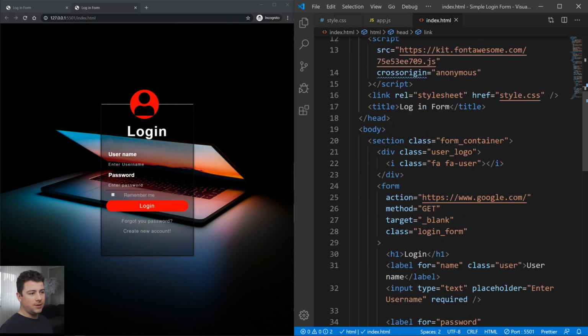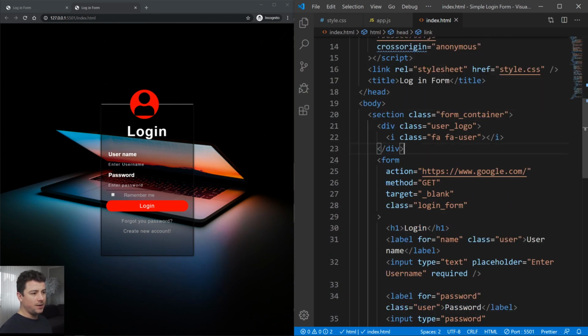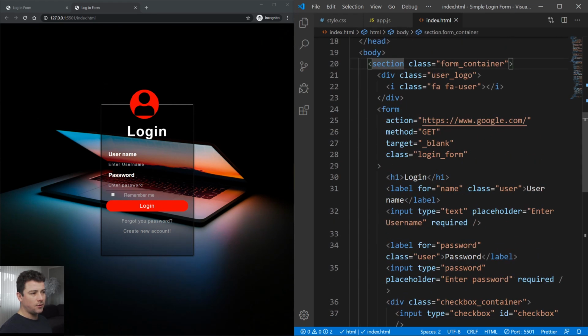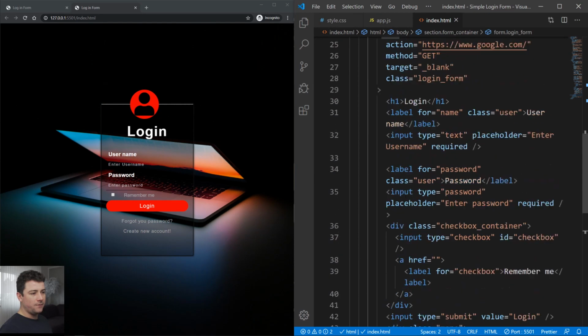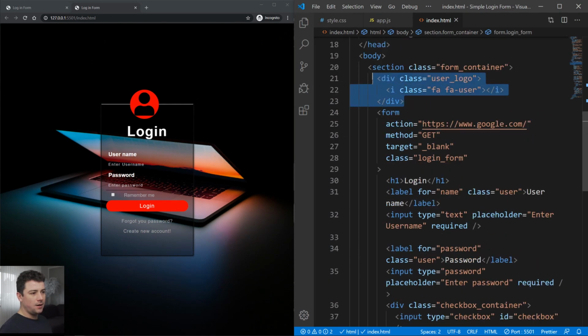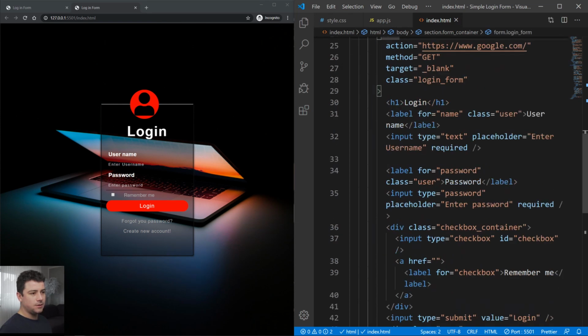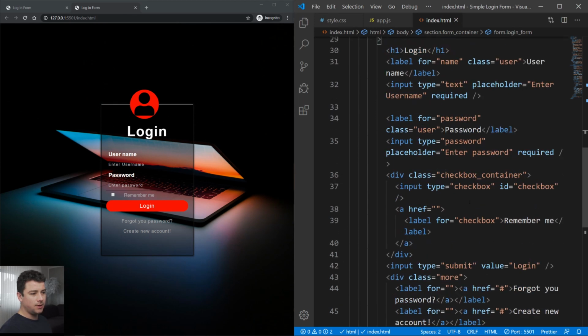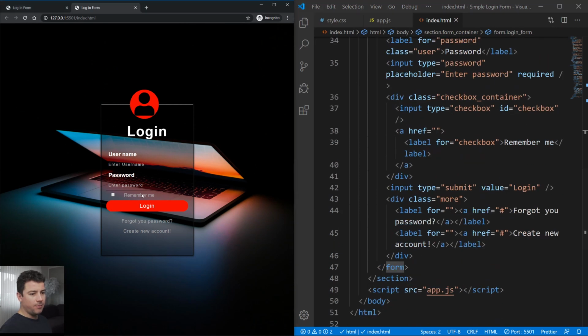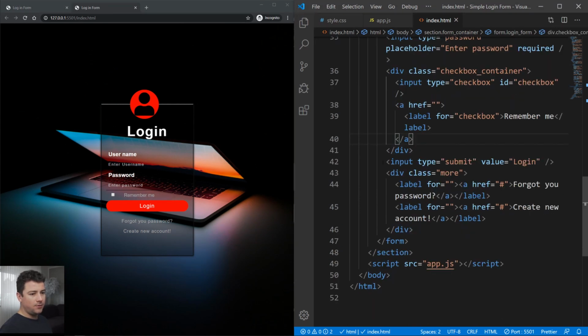Okay, let's really quickly go over our HTML. So we created a section with a form container. In this we have a form, and up here we have our user icon. Then we have our form, which contains this login, label, input, label again, input again for the password, then the checkbox, the label for the remember me, and then down here we have the submit button and two links for forgot the password and create a new account.